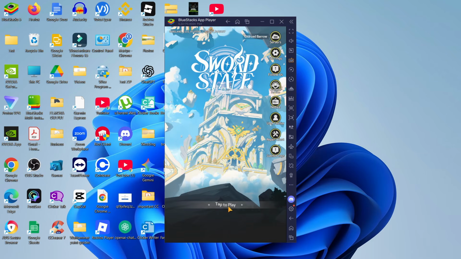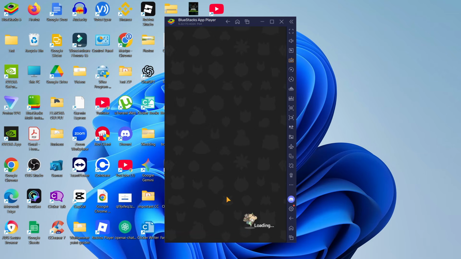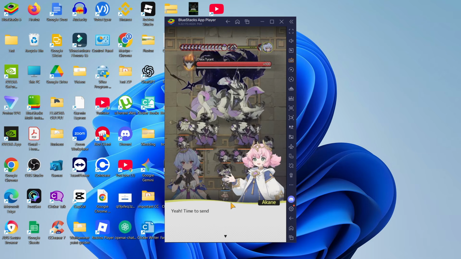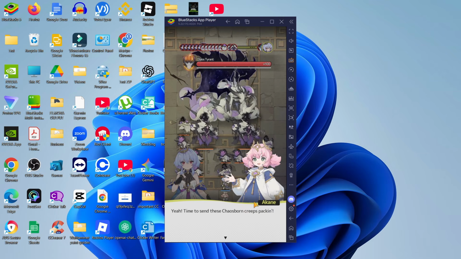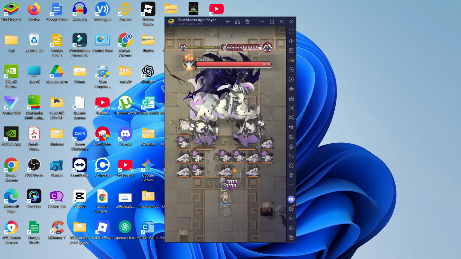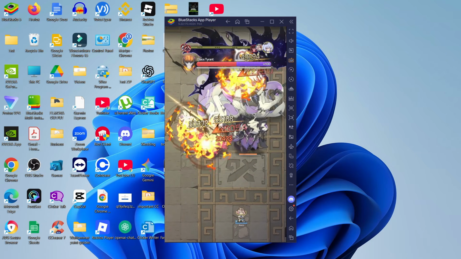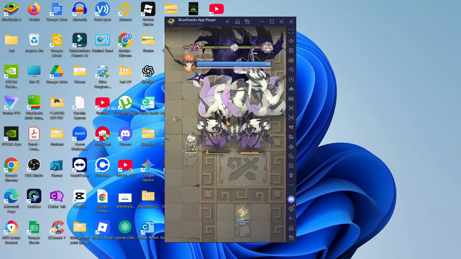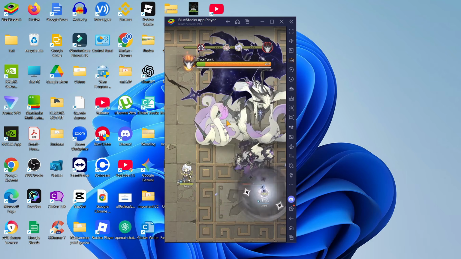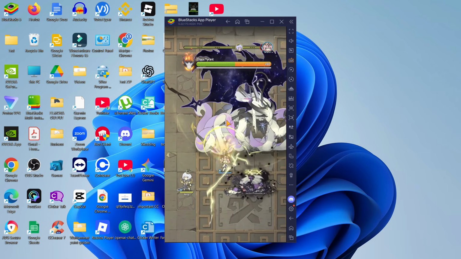So what I'm going to do is just click onto tap to play. As you can see, I'm using my mouse to actually control this. And as you can see, here we are in game. You can see straight away that the animations are really smooth. There's no lag or anything like that as well. And it's just a really cool way to play Android games on PC. So of course, I'm just using my mouse now to control the game. But as mentioned, there is gamepad support for a number of games as well. So that is how to play Sword X Staff on PC.